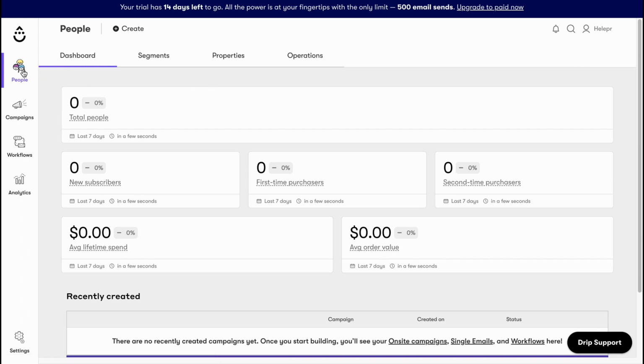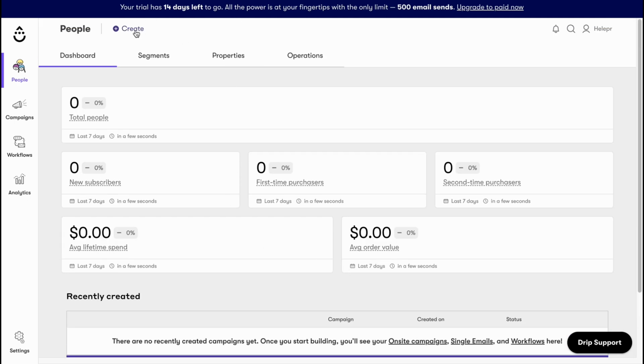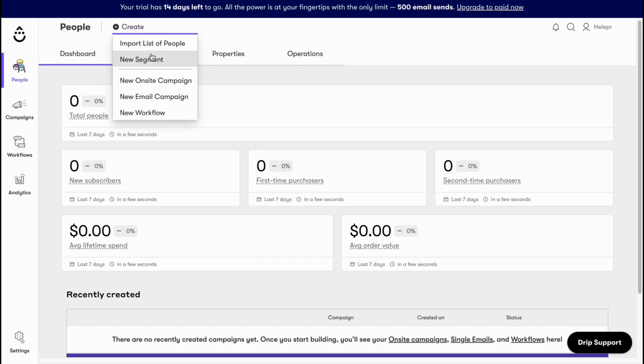On the dashboard, in the people folder, we can easily find all these statistics, as you can see, like total people, new subscribers, first time purchase and so on. And basically to interact with our people list, you simply need to click on plus and create. As you can see, we have some options here: import a list of people, create a new segment, a new on-site campaign or a new email campaign.